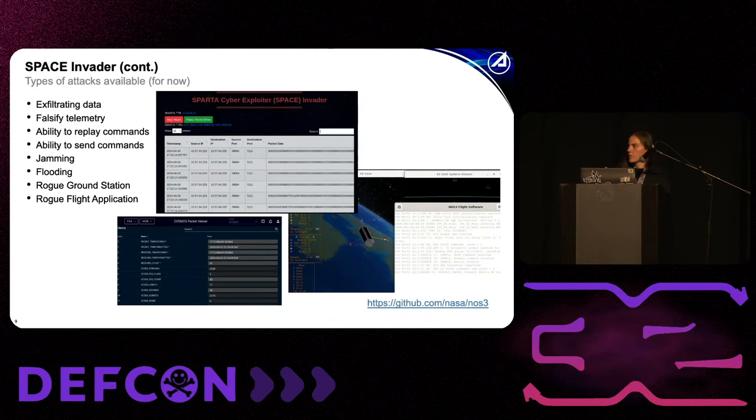So let's talk about the actual environment, because these are the attacks. You can read what the attacks we're going to do later. But the actual environment we're going to be attacking is NASA's open source NOS3. You can go to GitHub. I've included the link here. It's a very, very awesome tool if you want to play with a realistic spacecraft system. And you're going to see how realistic it is in these demos.